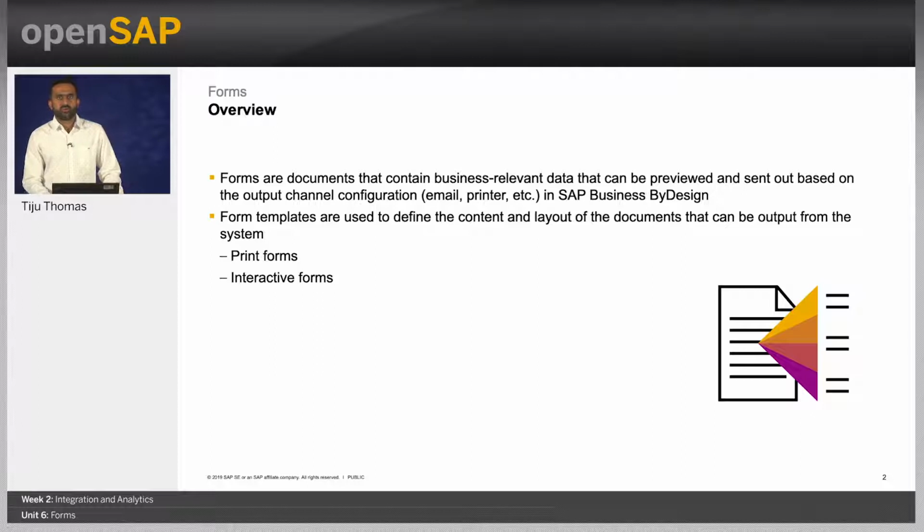So what are forms? Forms are documents that contain business relevant data that can be previewed and sent out based on the output channel configuration in SAP Business byd8 system. There are basically two types of forms. Print forms are read-only portable document format or PDFs that are generated from data stored in the system. Print forms can be printed, sent as an email attachment or faxed to the business partners. The other type is interactive forms, which are interactive PDF files that can be generated from the system and sent as email attachments to the business partners. The business partners can then directly enter the data into the form and send it back.